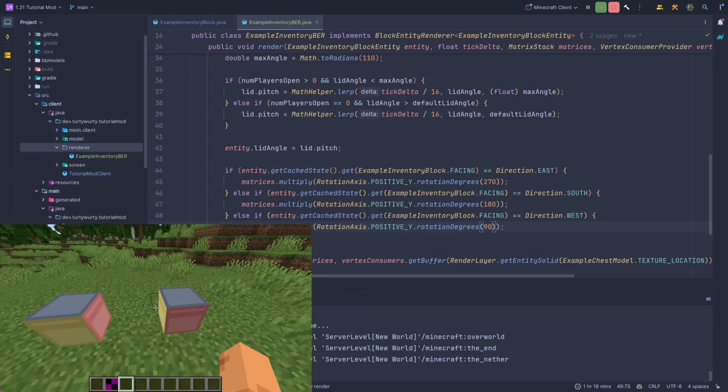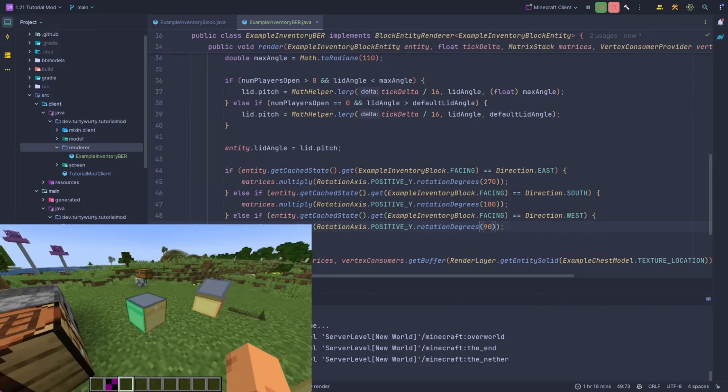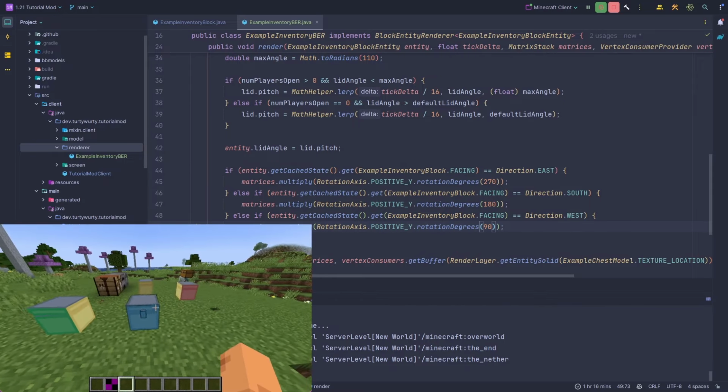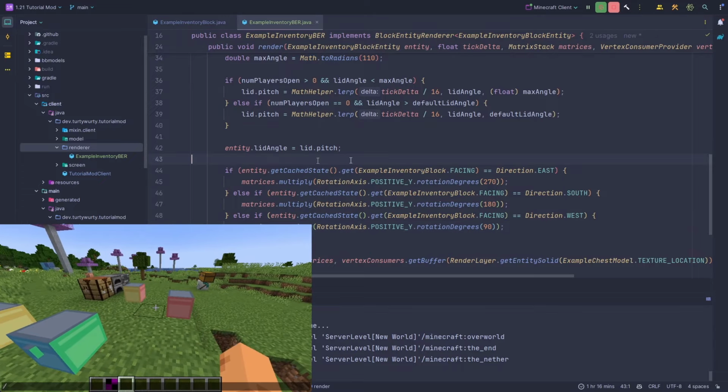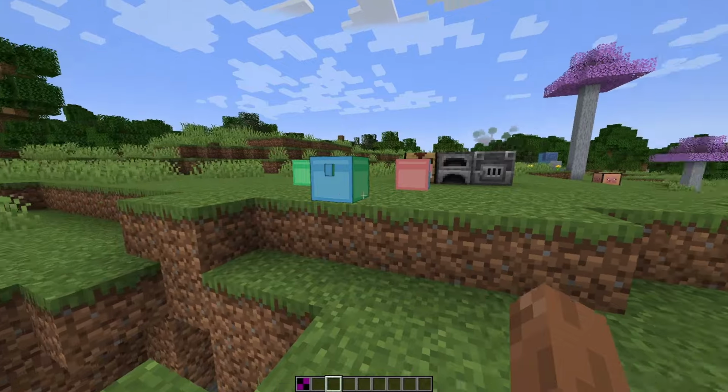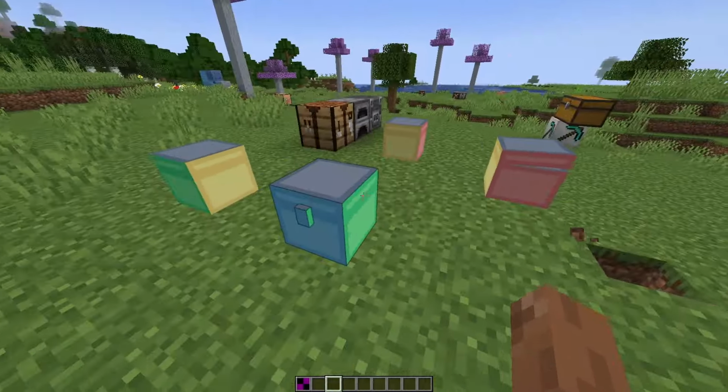You should be able to see that the lid rotates on all of these, and they're all independent as well, which is great. So that's pretty much what we wanted there. We can obviously switch this to a switch statement now. So that is going to be it for this tutorial. I hope you guys found it useful.